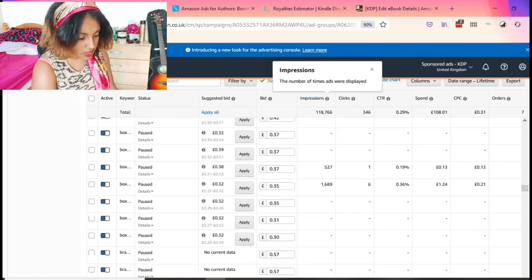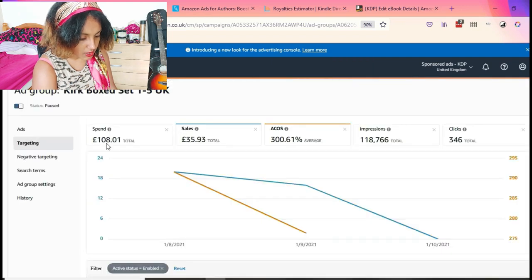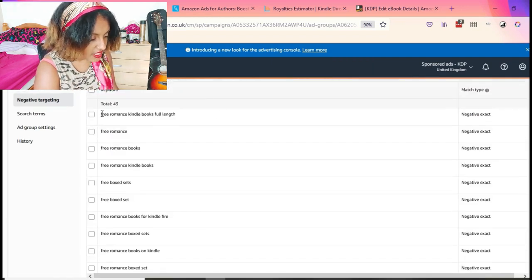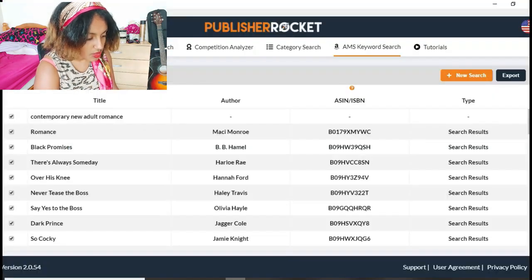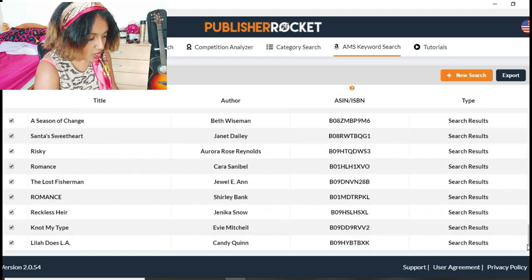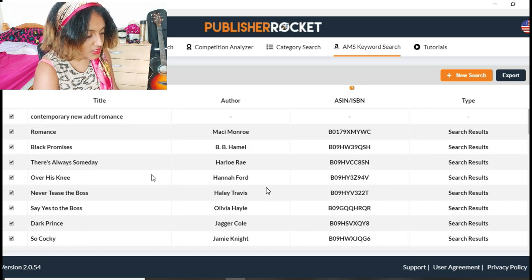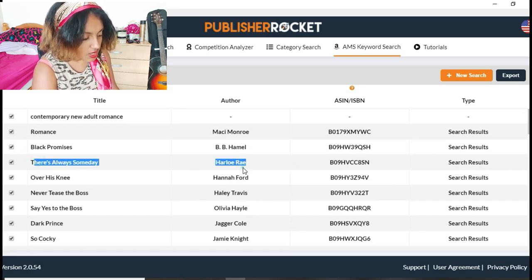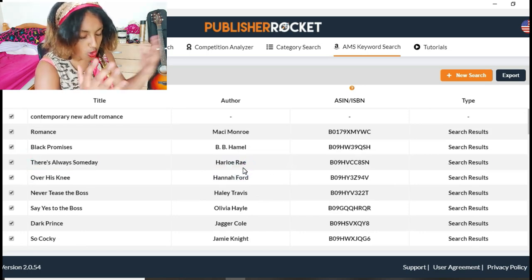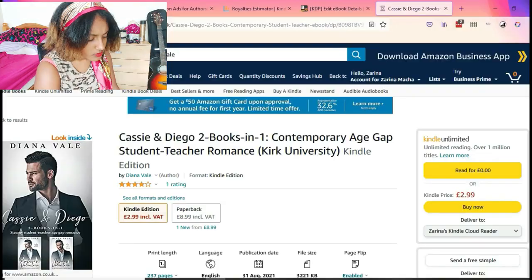Impressions are the amount of times your ads are displayed. Negative keywords are keywords that you don't want people to search for. So for example, if we look at these keywords, these are all the words which people are going to search for. The keywords are all of the things which people will search for. So somebody searches this and then your book will come up in the sponsored product.